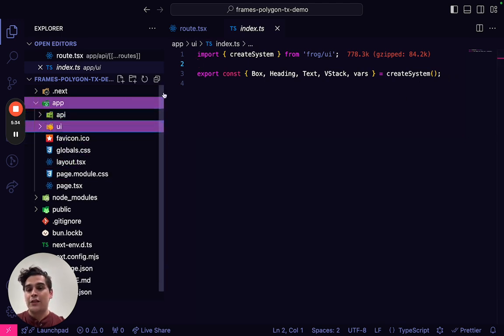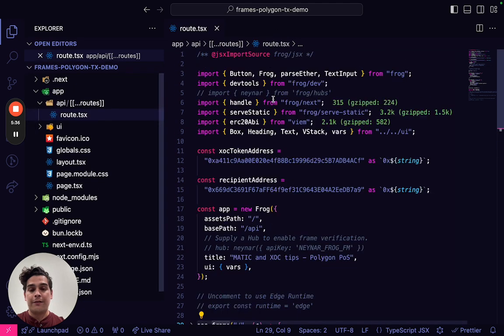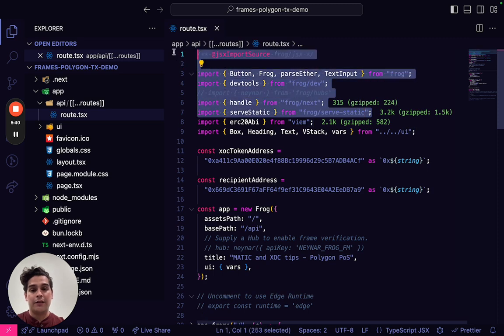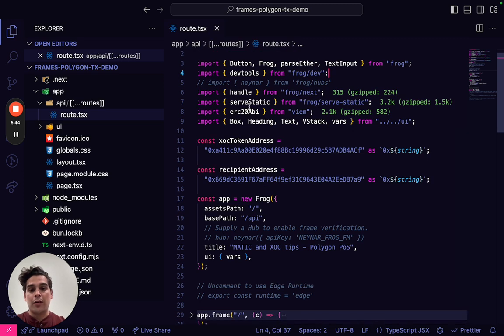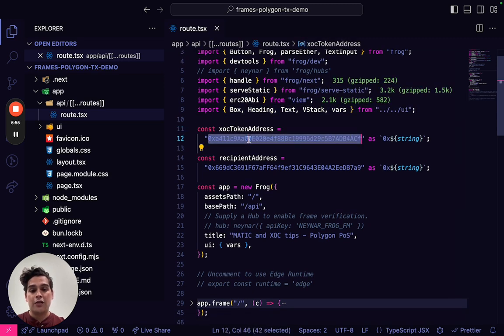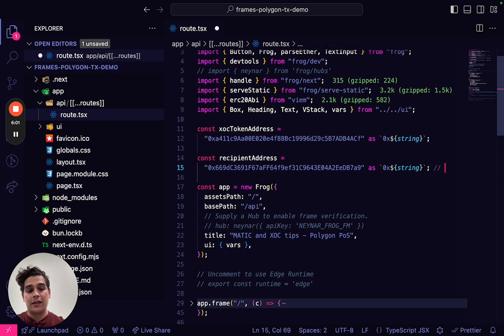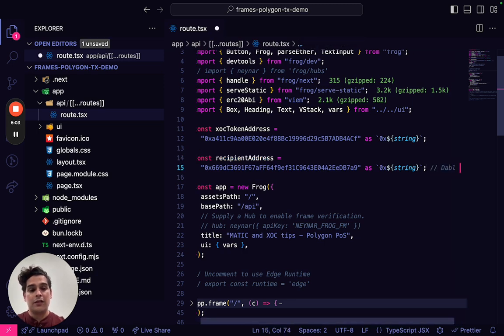So let's go to the route file, and all of this at the beginning is part of the default things from Frog. We will also use the ERC20 ABI from Viem, which we have just installed, and these components from the UI folder. Here's the Shock token address deployed on Polygon Proof of Stake. And we will hard code the recipient address. This is the Double multisig.